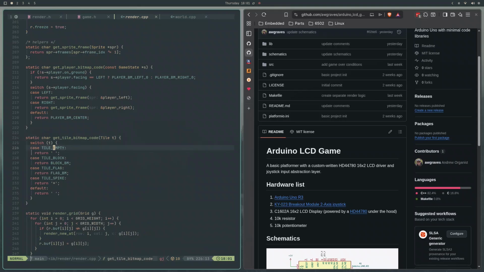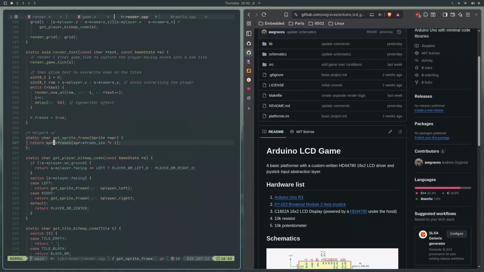So in the get tile bitmap code, we're just doing another switch statement, and we're saying, okay, what type of tile is this? If it's empty, we're just going to render an empty space. If it's a block, then we're going to render our block bitmap, etc. And then for the player, we have up here, based on the player X and Y position, also relative on the screen, we then have some logic here that determines which bitmap code we're going to do there. And the most interesting case of that is whether the player is moving left or right. So if they're moving left, we call this get sprite frame, the pointer to the player left or player right sprite.